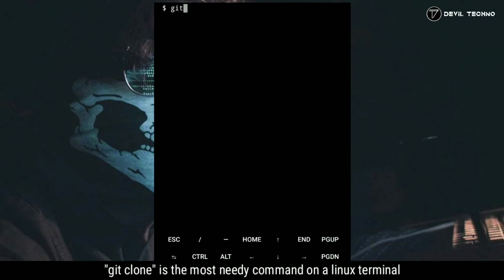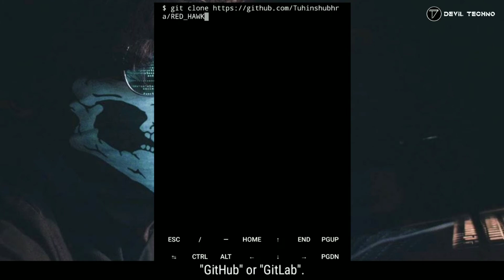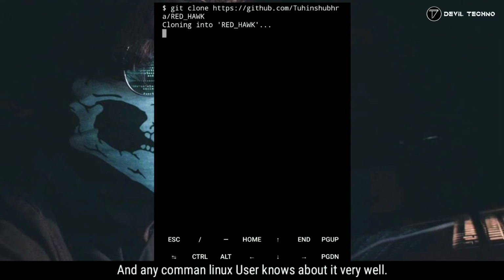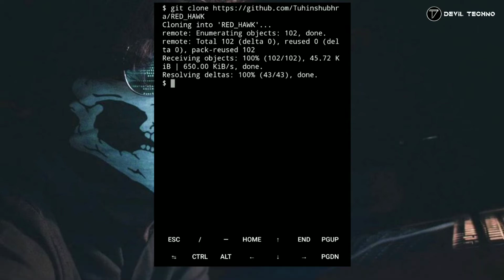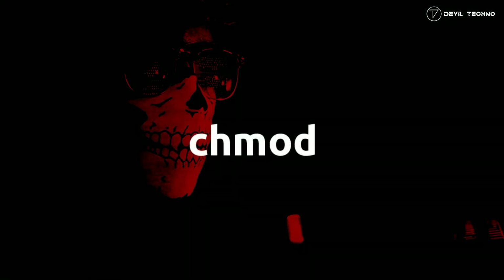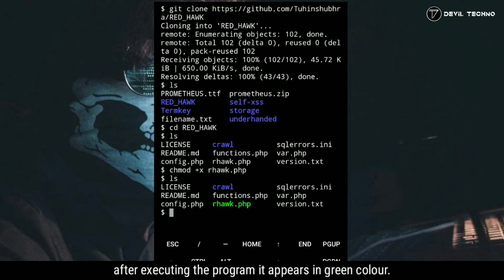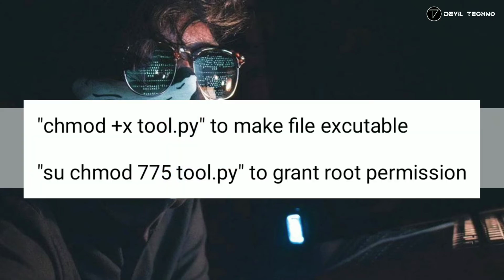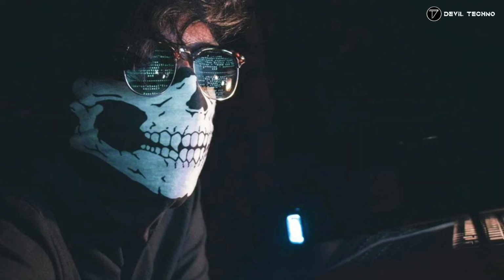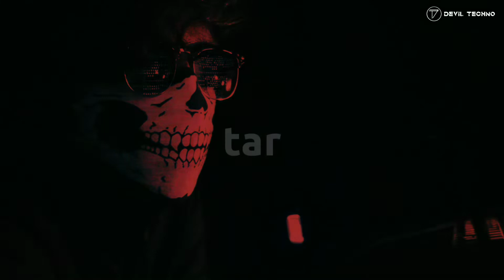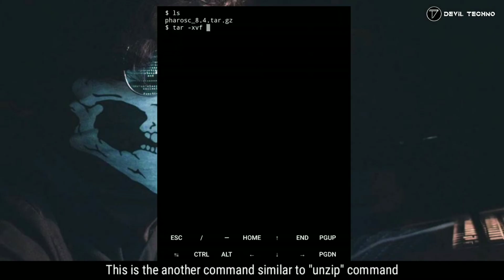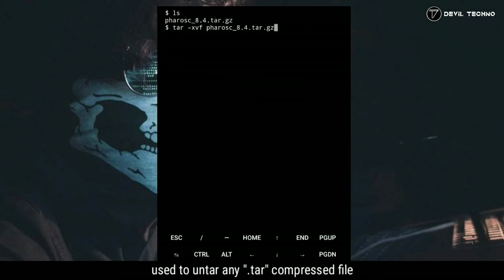Git clone is the most needed command on a Linux terminal, because it's used to download tools or scripts from GitHub or GitLab. And any common Linux user knows about it very well. The chmod command is to make any file or program executable. As you can see here, after executing the command, the program appears in green color in Termux. The tar command is another command similar to unzip, used to untar any .tar compressed file.